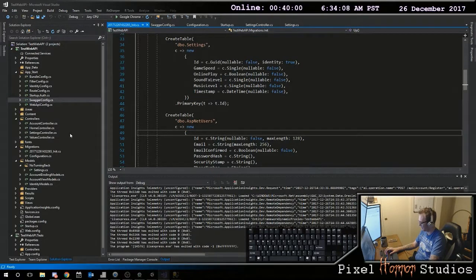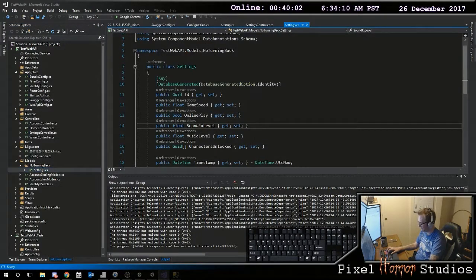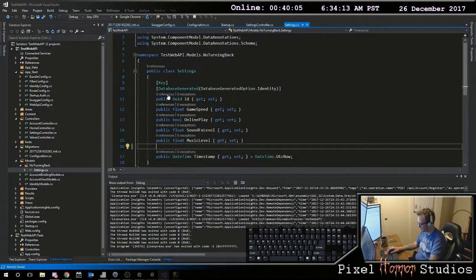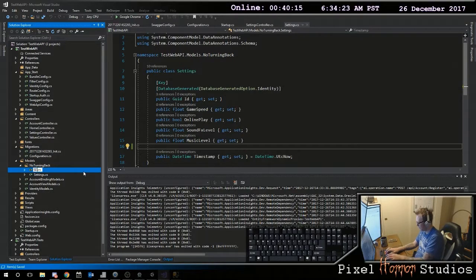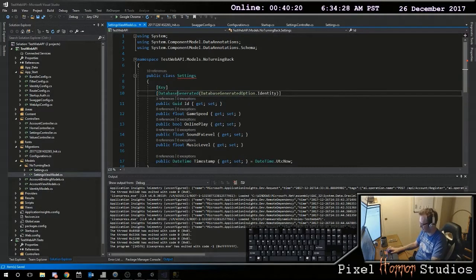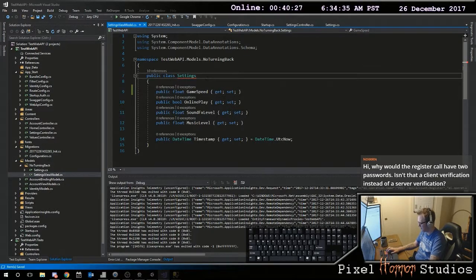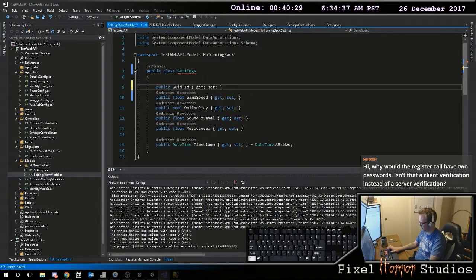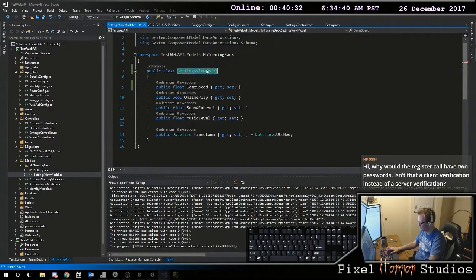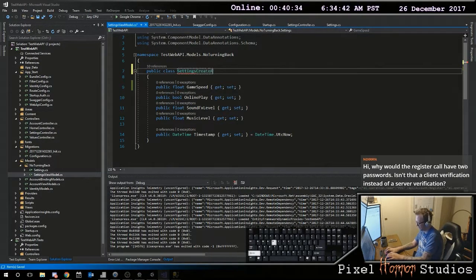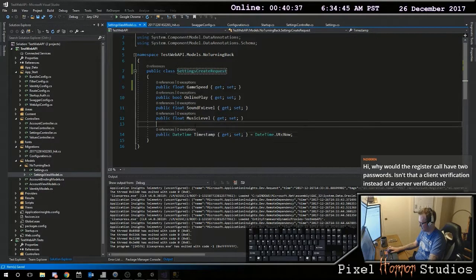Okay, so let's fix a little bit of this stuff. When I look in here at my settings, we can first get rid of this one. I'm not really into that so much. And then this is the GUID, but we don't want to see it. So this is going to be my entity, and then we need to have a settings view model, which is almost the same thing, except without this ID. Actually, it includes, yeah. Sorry, this will be called a settings create request, like that.